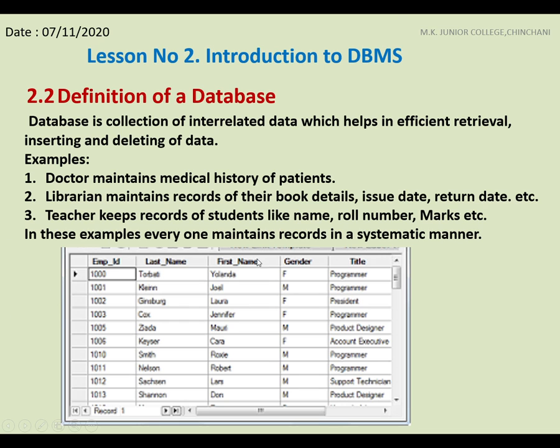So here you can see one example or structure of a database. Just imagine, whenever you are going to create any database, what structure you are getting. This is one example of a database. In this example I have stored some information related with the employee: employee ID, last name, first name, gender, title. In this database, this first row has the fields of your database. Okay, and the next are all the records.